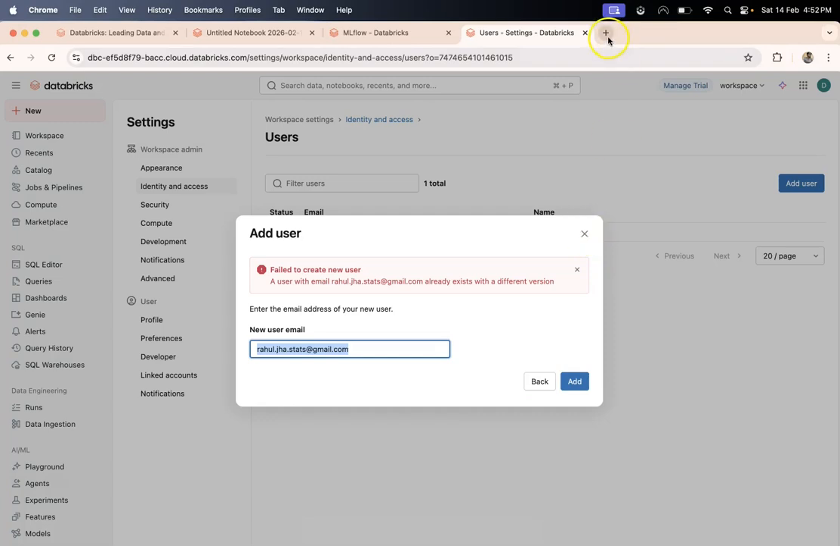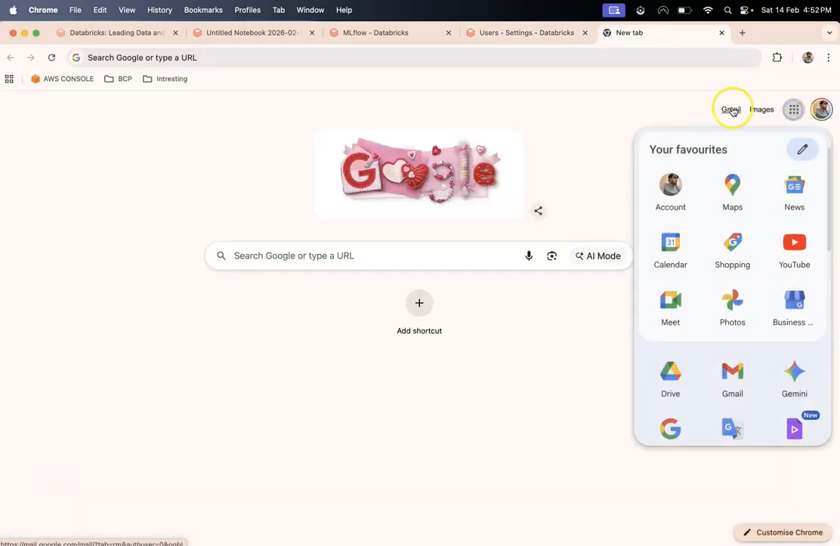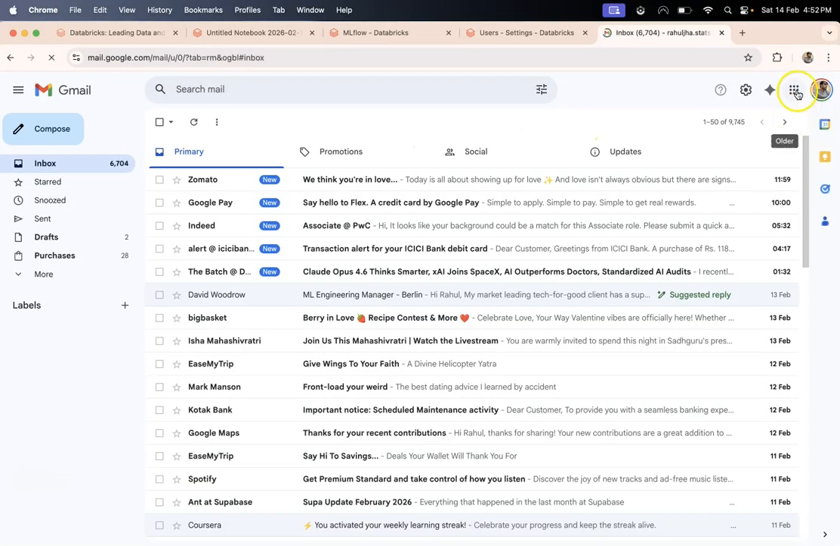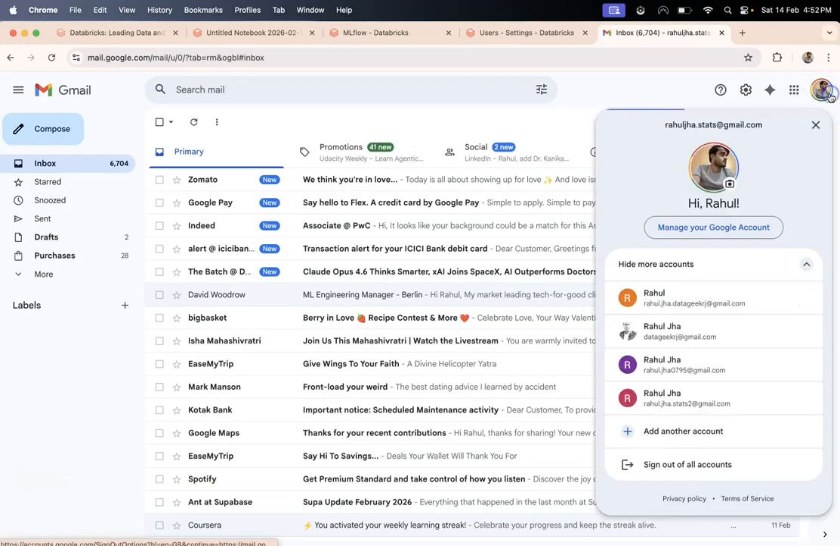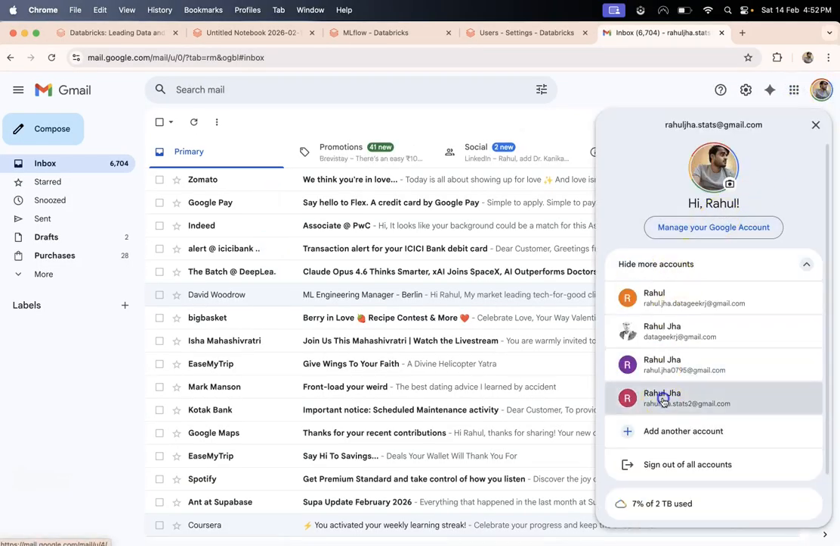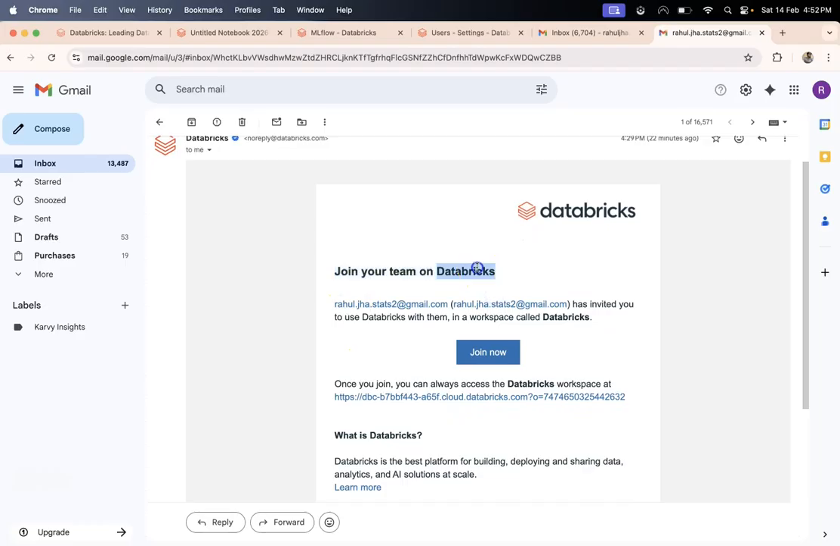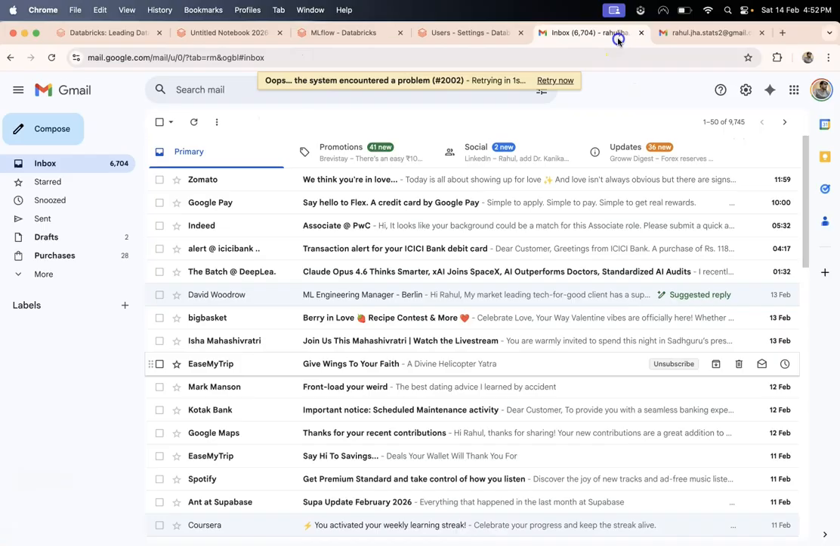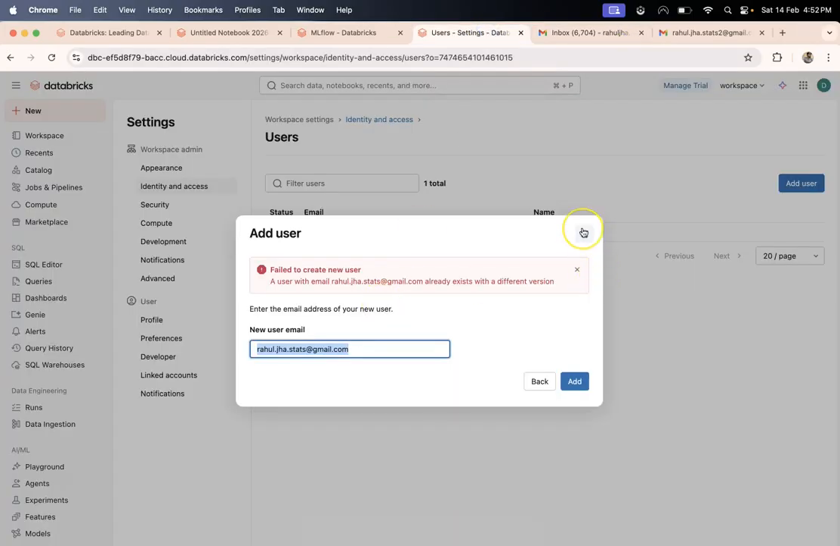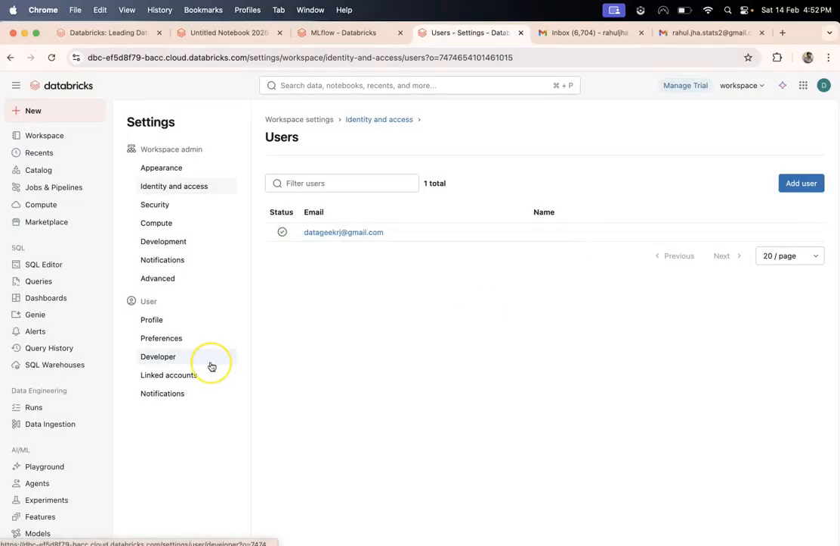The moment I send out the mail, I will get this kind of invite. One second, let me show you. So this is the kind of invite I will be getting. Join your team on Databricks. This person is inviting you, and if you click on join, you will be able to join them on their workspace.